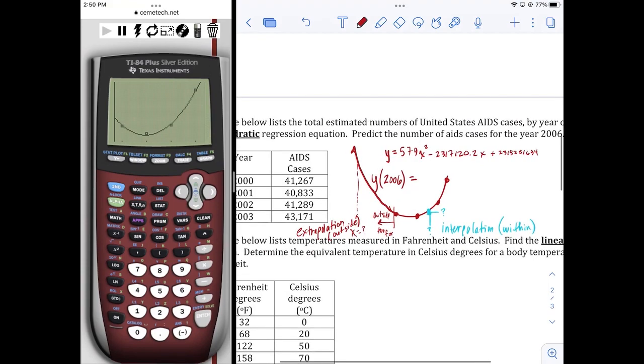So here's what we're going to do. Go ahead and hit your window button and look at your X max. It only goes to 2003. I want to evaluate something at 2006. So let's go ahead and extend this out to like 2009. 2009. Swine flu. Swine 09. What a great year. And now hit graph.